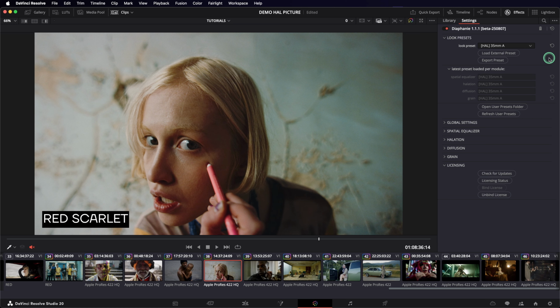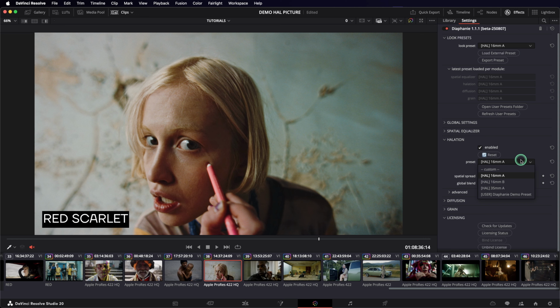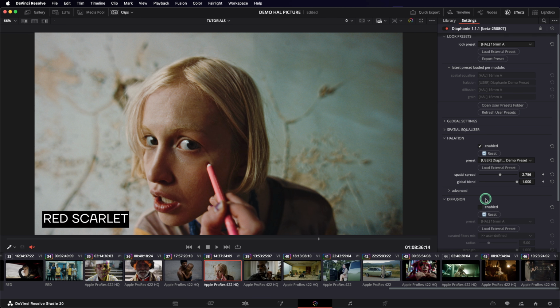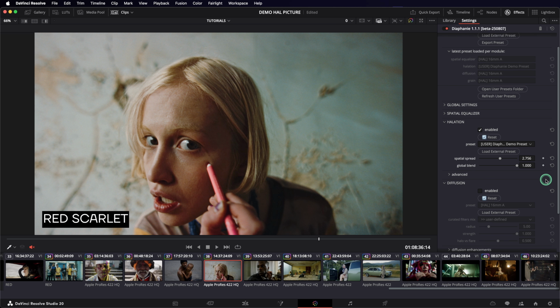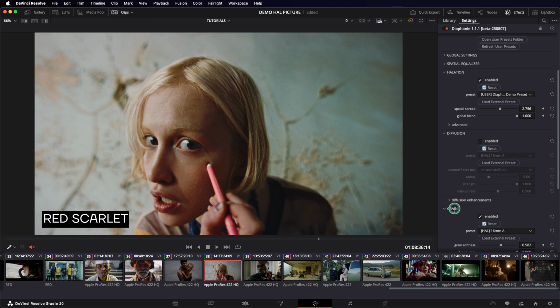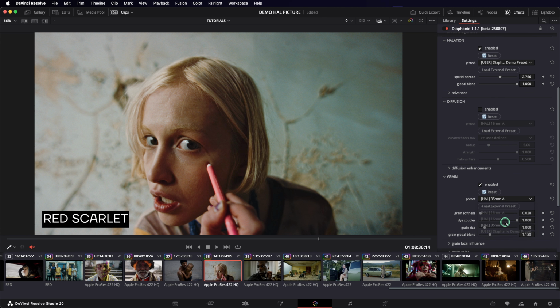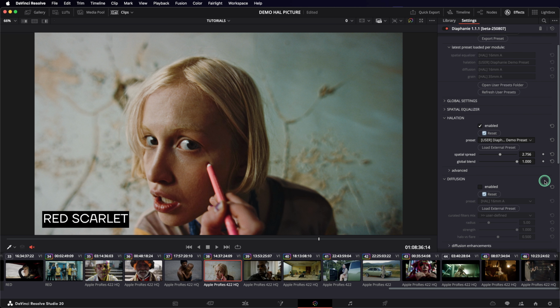When you load a preset from this section, it overrides automatically the values of every module. But you can also go inside a module and load the preset from within the module. This way, you don't override any value but the ones from your current module. So you can, for instance, decide to load the grain here for 35mm. That will show up here.